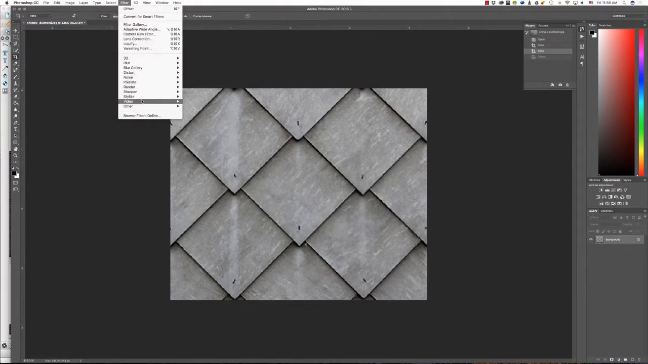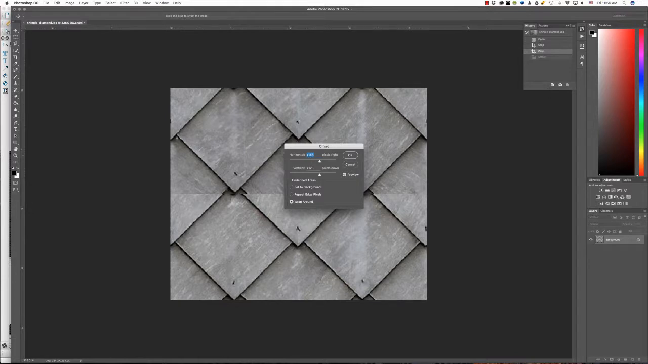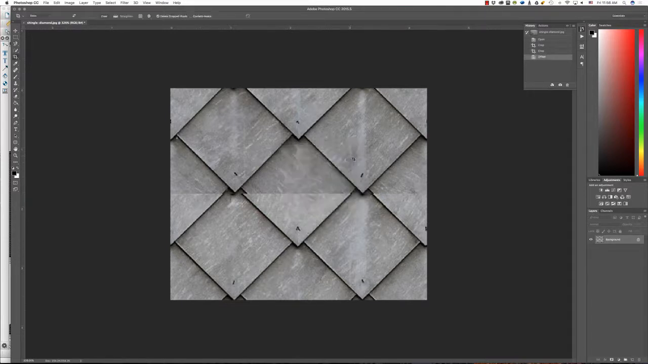From there, I'm going to do a filter, other, and offset, 155 horizontal, 128 vertical, and do the wraparound option and click OK. Now I'm seeing the edges matched up perfectly there, and from here then I can just, this is why I'm doing this process.